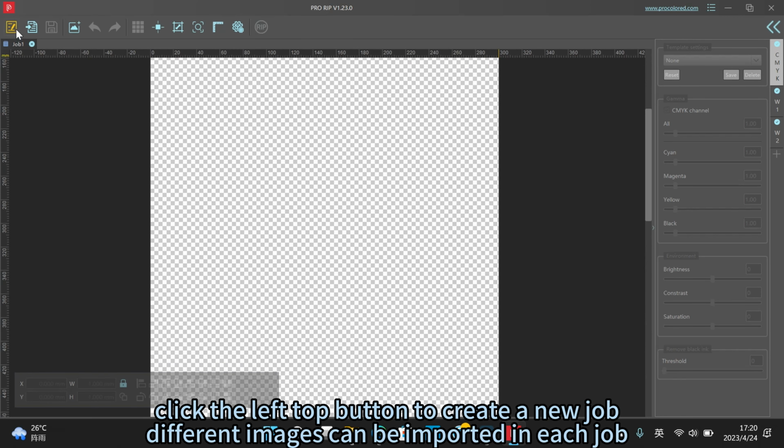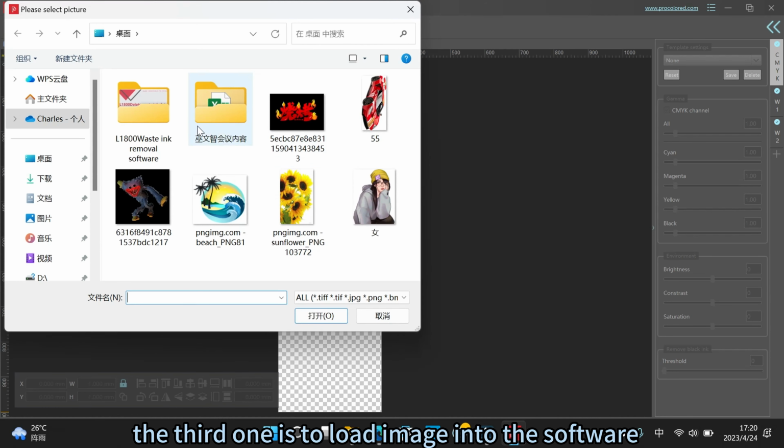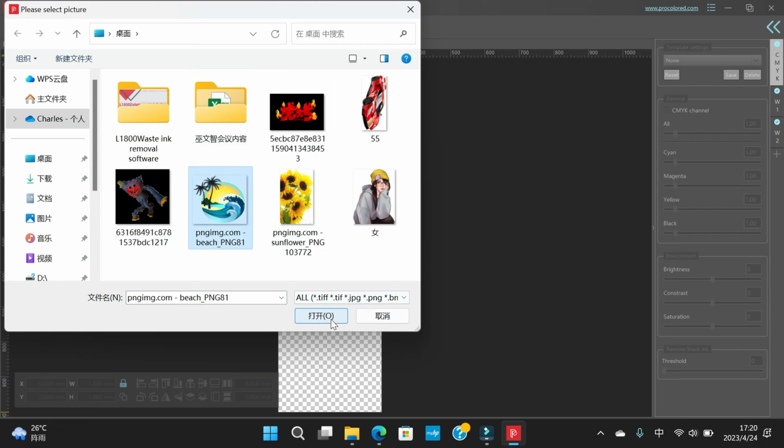Click the left top button to create a new job. Different images can be imported in each job. The second button is to load the job. The third one is to load an image into the software.